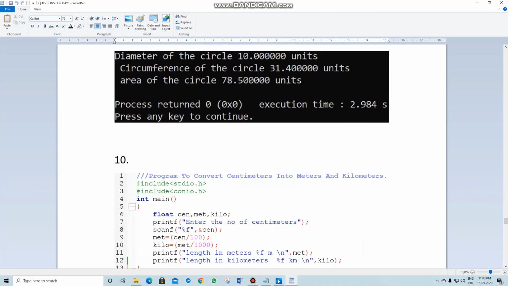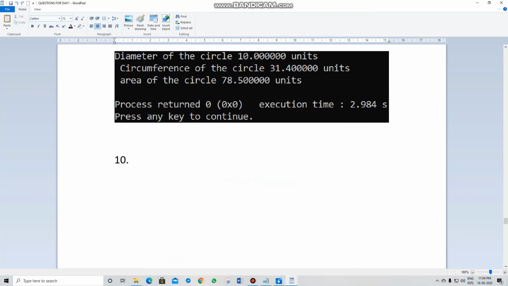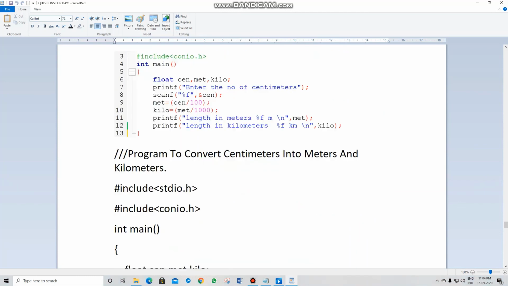Then comes the program to convert centimeters into meters and kilometers. So I took 3 float variables, cent, met and kilo. For that I took user input as a centimeter value, and it automatically calculated the meter and kilometer values. For meters we did centimeters divided by 100, and for kilometers we did meters divided by 1000, and after that we simply printed meters and kilometers.